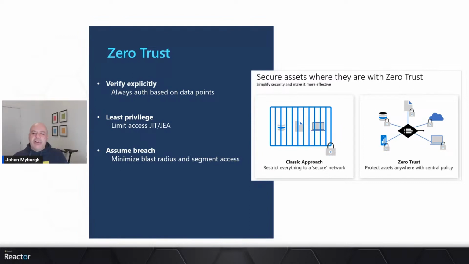So with zero trust, we're essentially saying that the data points can be very granular, and we don't just assume that you should have access based on your user account, right? Under certain conditions, we want to verify explicitly that you are who you say you are. We also implement the concept of least privilege. And what we mean by least privilege here is you'll see just-in-time access. What we mean by just-in-time access is by default, you don't have the ability to do certain things.